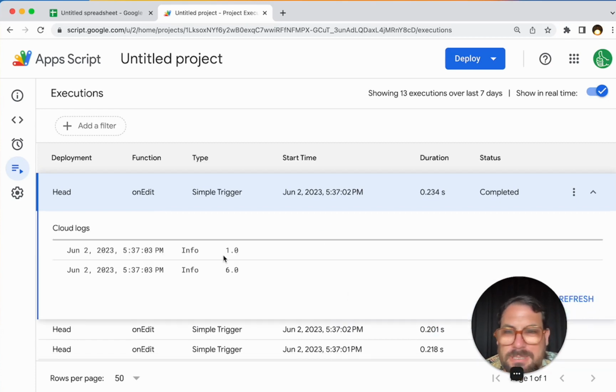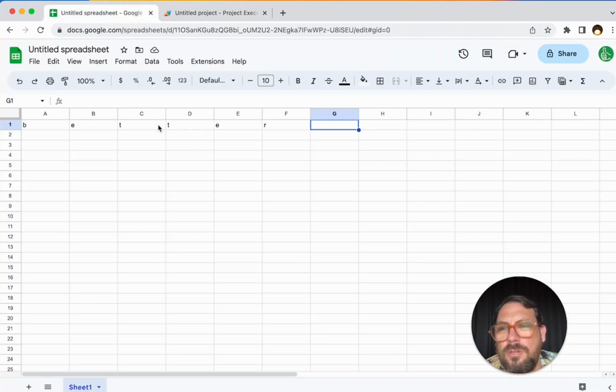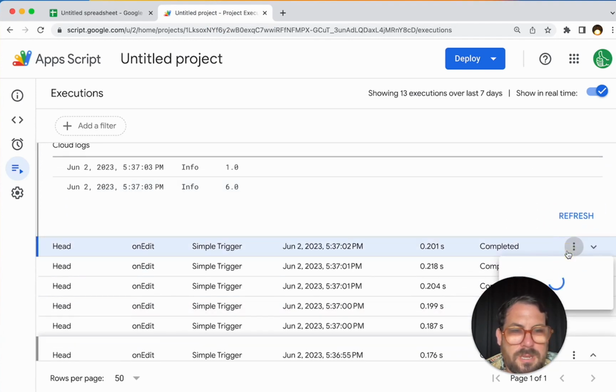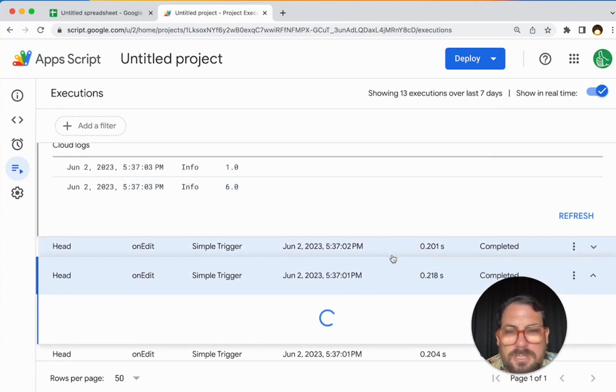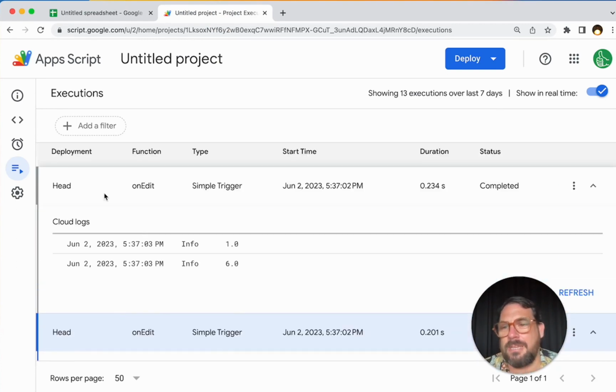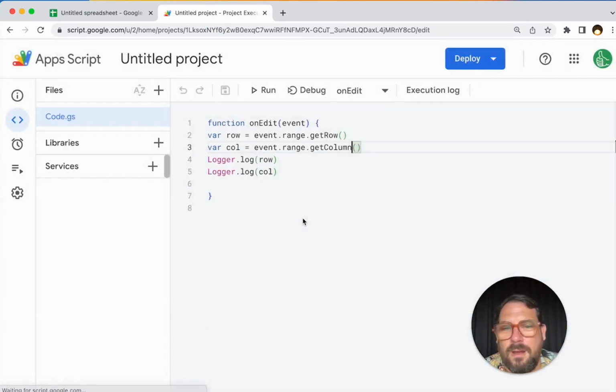Takes a moment. Always 1 and 6. So that was 1, 2, 3, 4, 5, 6. That was the R. And then we'll see one down below. Oops. Just click on the header. 1, 5. Yeah. So each one of these is logging both the row and the column. Great. So now we know the row and the column.